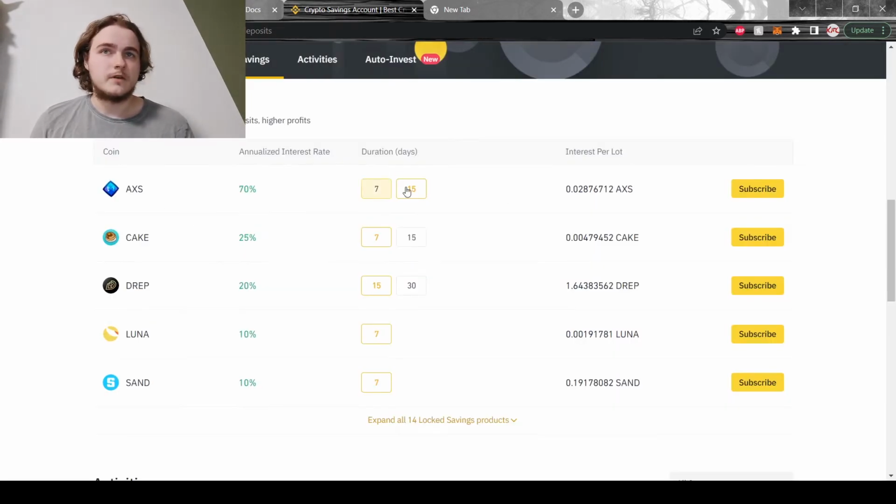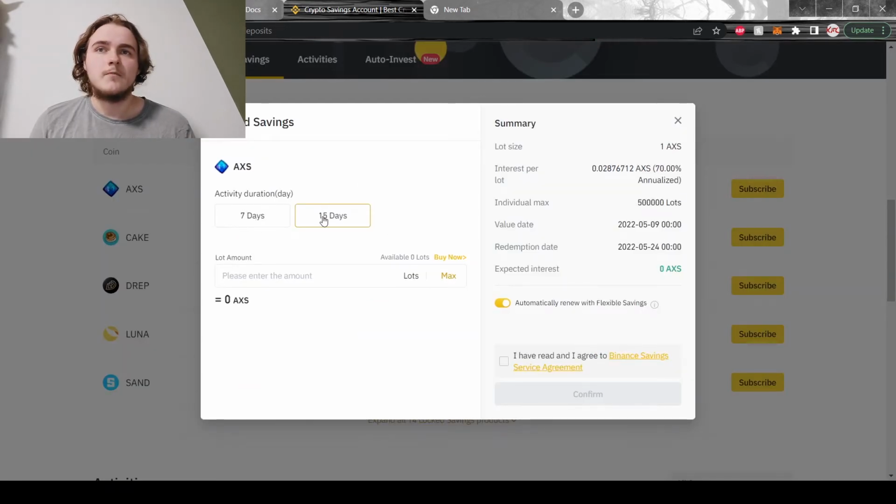But let's say we want to trade this AXS. Then we click on subscribe. Pick how long you want to be trading it for. I just want 15 days. And then here you would enter how many lots you want to save. And here you have a summary, which will tell you everything you need to know. And you can again click on auto transfer right here. Then as well, you click this and click confirm.